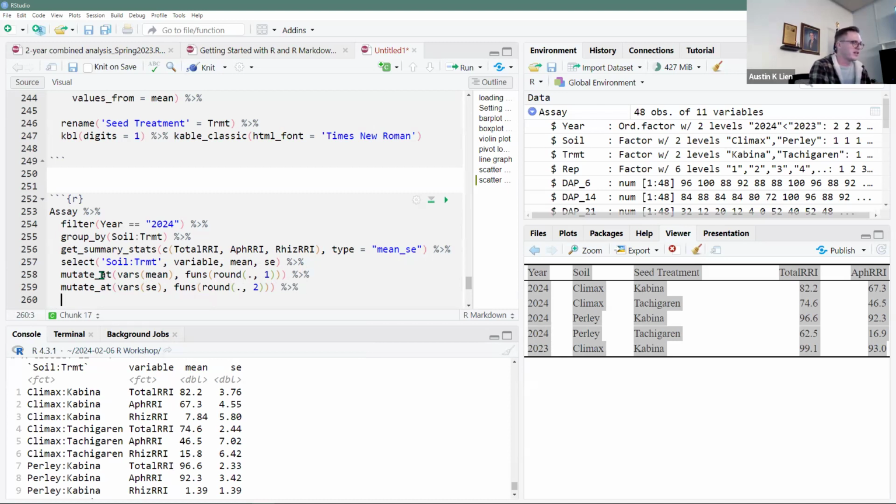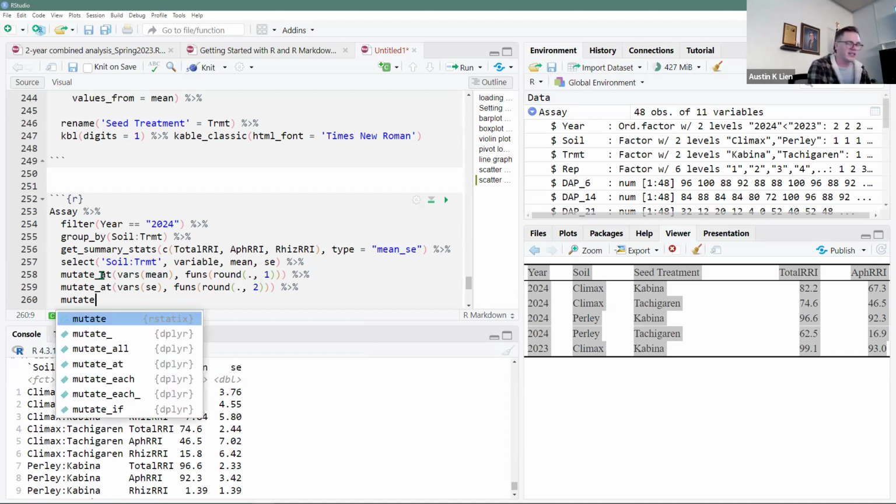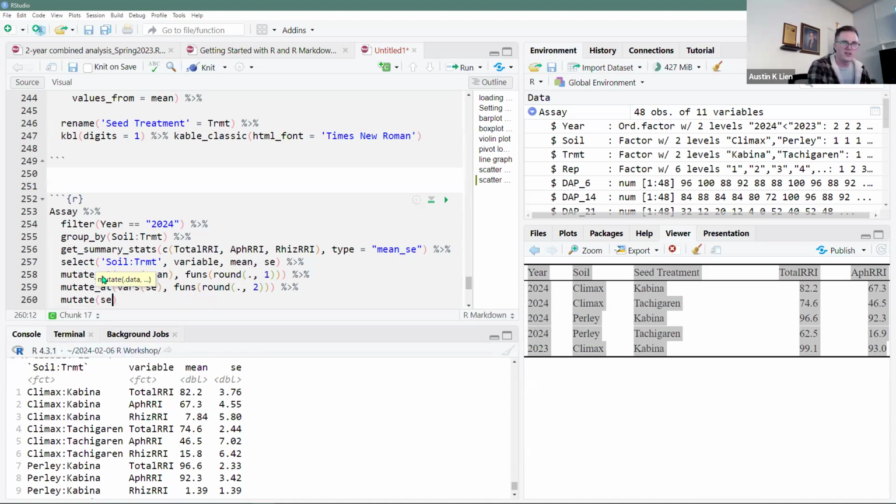Yeah, we did the get summary stat. I'm just showing you this rounding. Okay, now what I like to do is I can say mutate standard error. So I want to paste standard error.